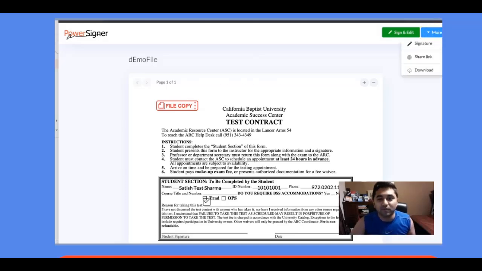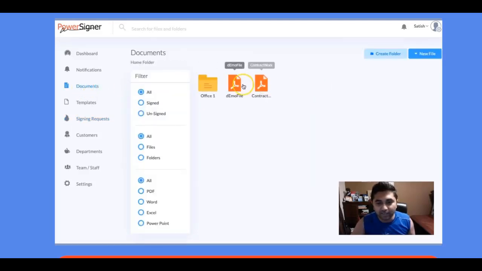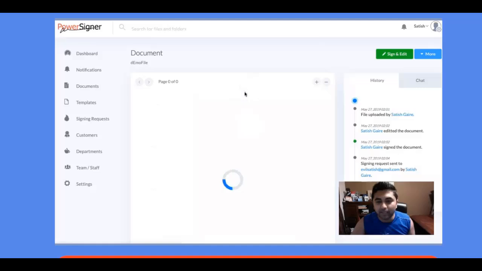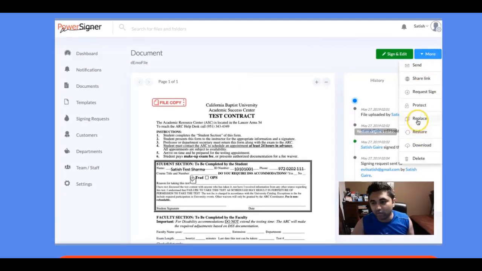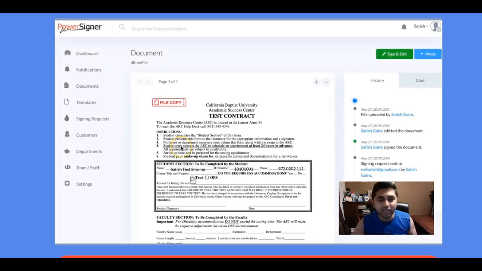Now, let's move on. Once they've signed it, you can go to the document, and let's find that document. You can lock that document if you want to. You can go to protect, and you can prevent the document from being downloaded or modified, put a password, all these things. So you can do all these things directly from here. And you can have multiple people sign the same document, of course.